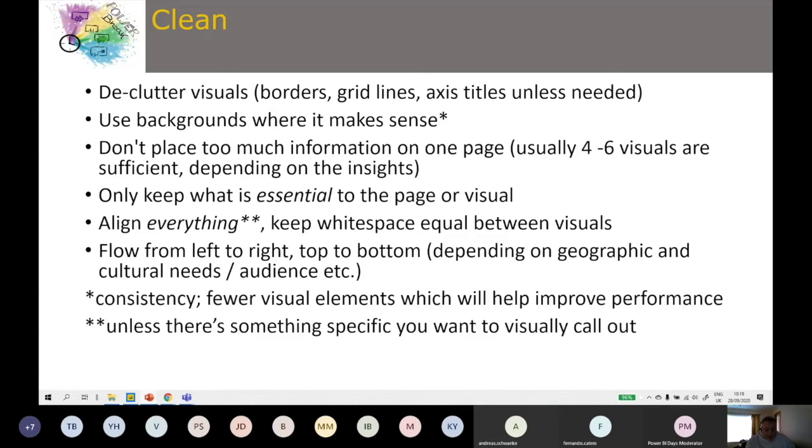And just align everything from a consistency point of view, using backgrounds. The other advantage there is that there are fewer visual elements on the actual canvas, which will help improve performance as well. There've been a couple of good blog posts recently about how much of a difference that can make. And then obviously, align everything, unless there's something you specifically want to call out, right? If you want to place one visual at the top left so everybody looks over there straight away, then do that, because that might be the most important part of the story that you're trying to tell.